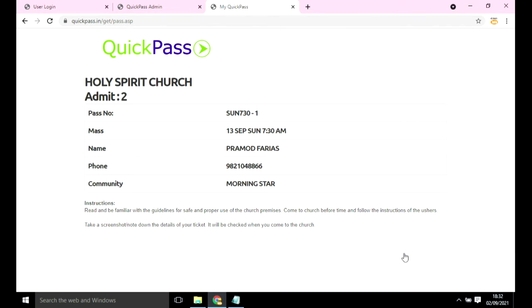That's it. The pass is generated. This will be shown on my mobile. I can take a screenshot and I can come to the entry and show your volunteers that okay, this is my pass, and you can recheck with your system and you let me in. It's as simple as that. That was for the visitor.